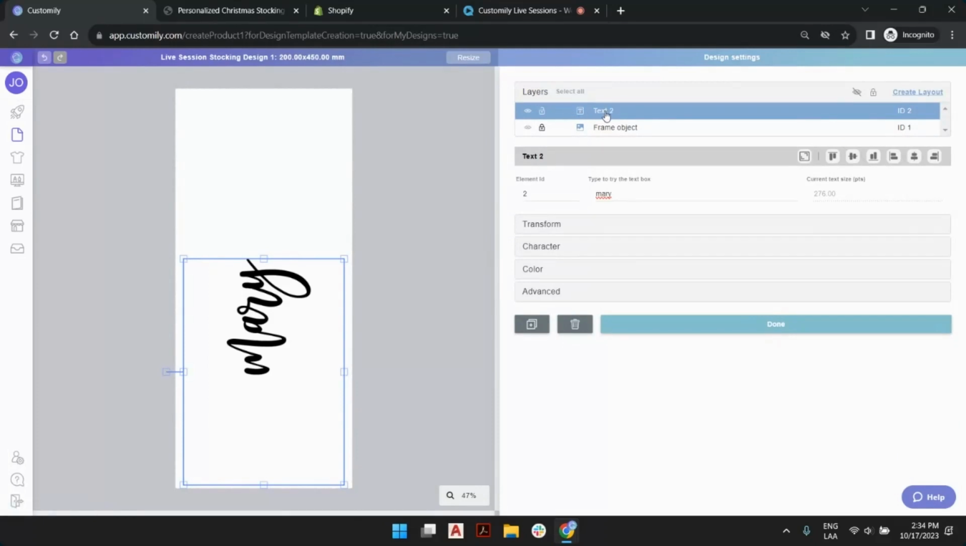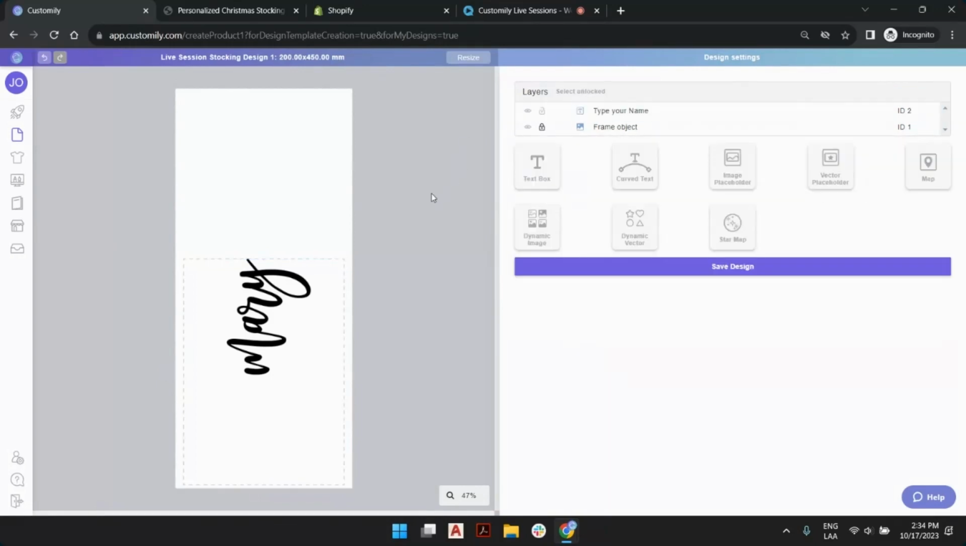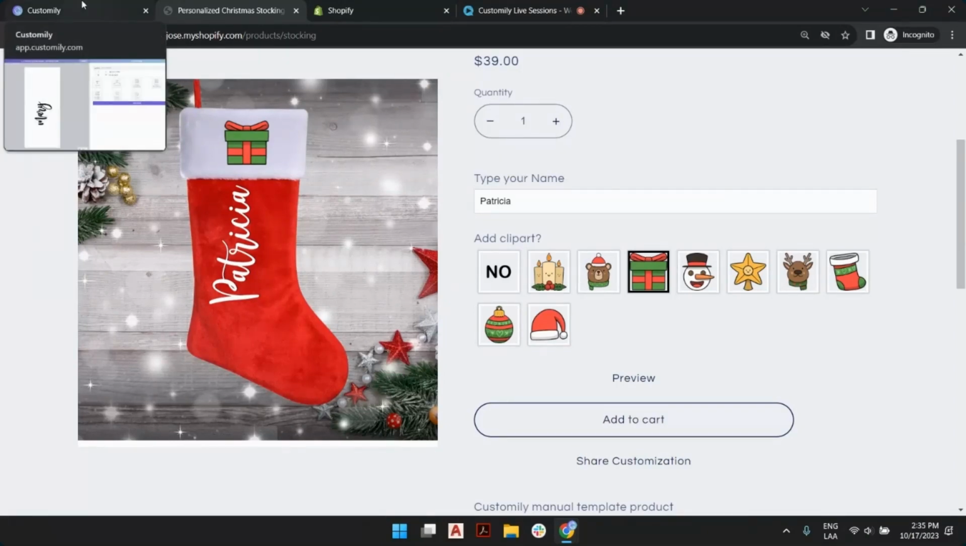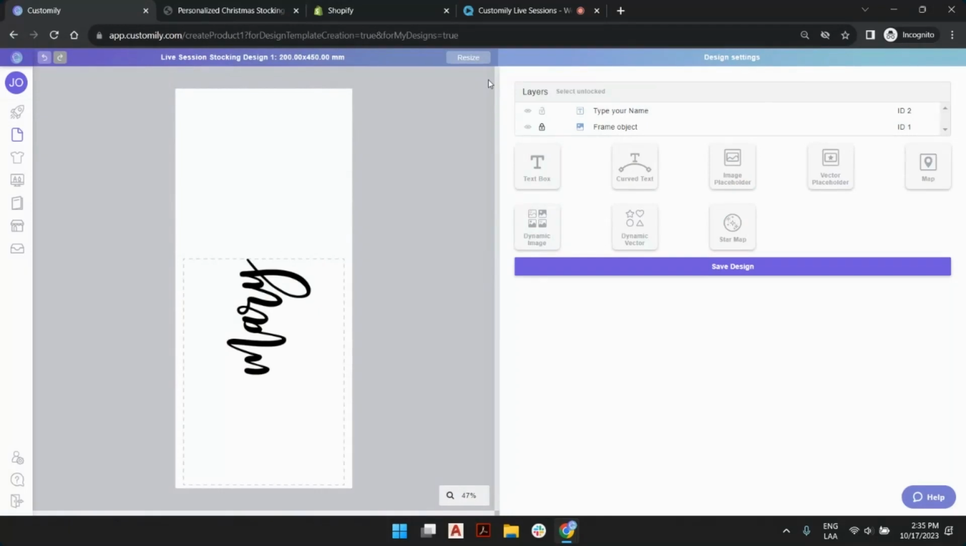We're going to rename this layer to type your name. What's the second thing we are going to be needing to customize? If we check our example, it has a text and has a clipart selection. Our clipart selection can be directly uploaded to Customily or created as a library. We're going to be covering libraries on the next live session on Thursday, so I'm just going to upload things directly here.